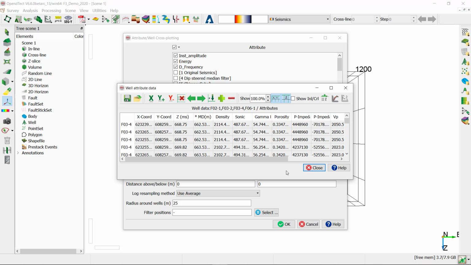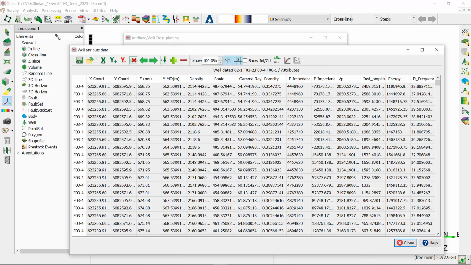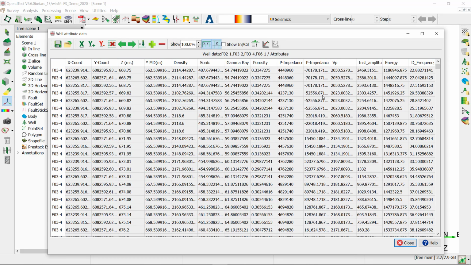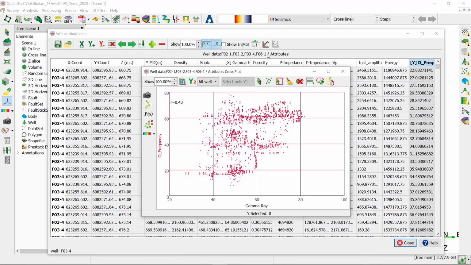In the pop-up spreadsheet, we are going to select the gamma ray log to be plotted along x-axis. For this, click on the gamma ray column and on the X icon. And we are going to select the dominant frequency attribute to be plotted along y-axis. Now let's click on the crossplot icon to show the crossplot.